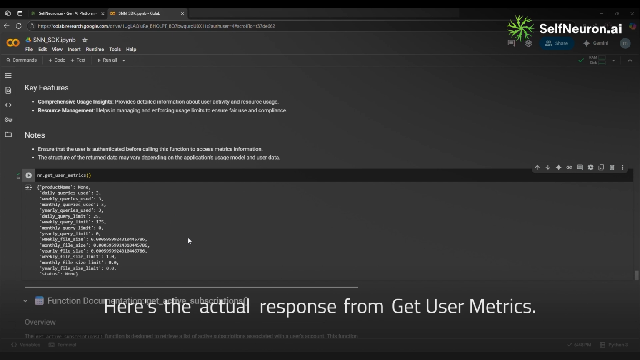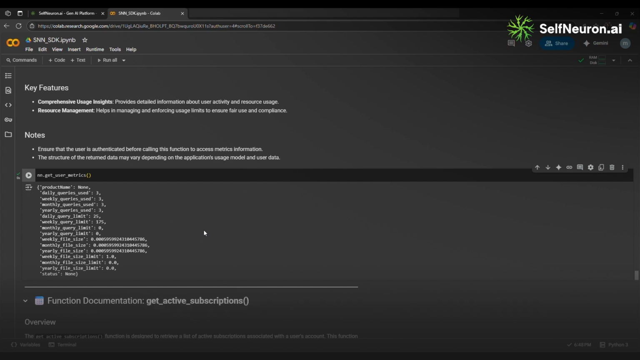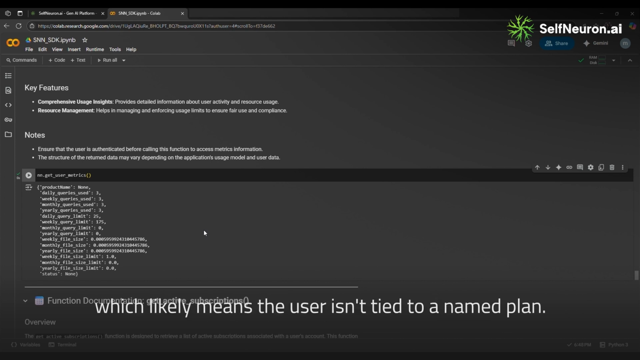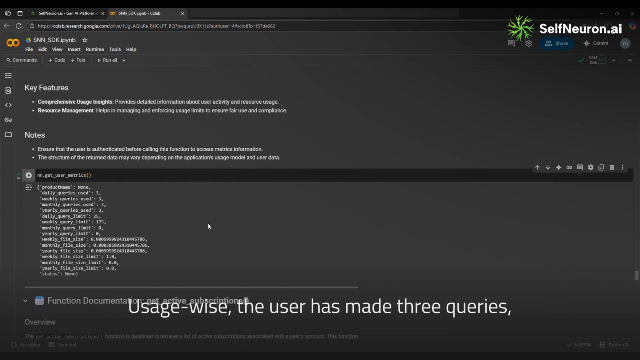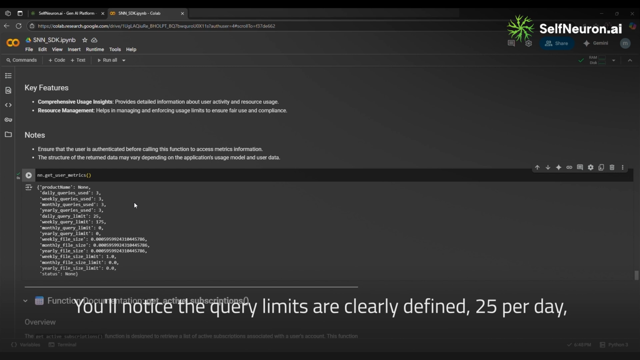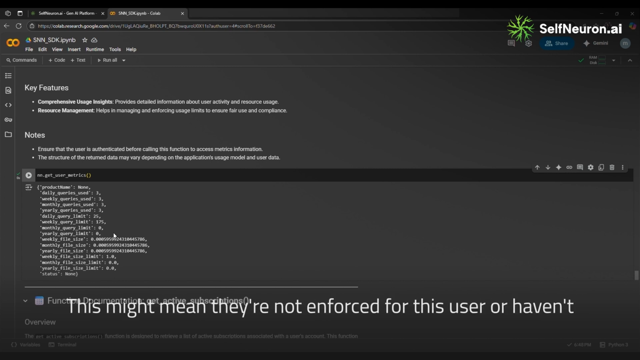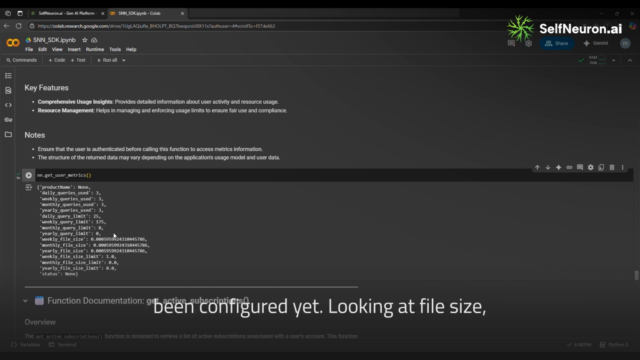Here's the actual response from getUserMetrics, and let's quickly walk through what we're seeing. At the top, product name is currently none, which likely means the user isn't tied to a named plan. Usage-wise, the user has made 3 queries: daily, weekly, monthly, and even yearly, all aligned so far. You'll notice the query limits are clearly defined: 25 per day, 175 per week. Monthly and yearly limits are set to 0. This might mean they're not enforced for this user or haven't been configured yet.